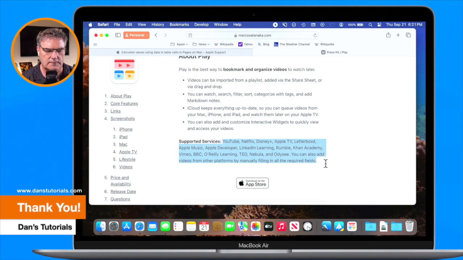And BBC, Vimeo. And you can actually go back to old school. If it doesn't add it automatically, you can add videos from other platforms by manually filling in the field. So, again, nice app. It's a reading list for videos, and it may be a solution to what we're talking about here, where I want to watch that.